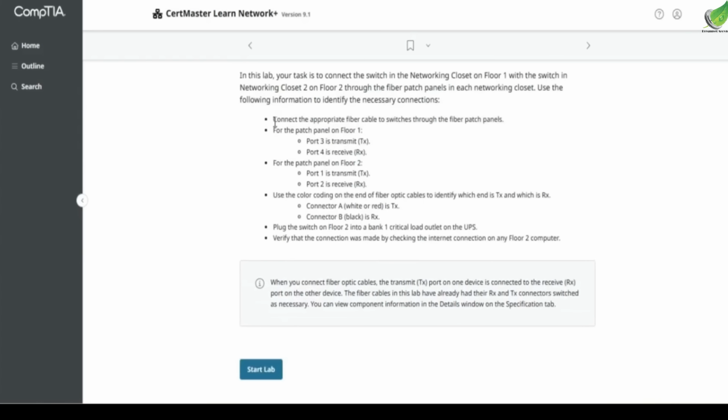Use the following: connect the appropriate fiber cable to the switches through the fiber patch panels. For the patch panel on floor 1, port 3 is transmit and port 4 is receive. For the patch panel on floor 2, port 1 is transmit, port 2 is receive. Use the color coding on the end of the fiber optic cables to identify which end is TX and which is RX. Verify that the connection was made by checking the internet connection on the floor 2 computer.